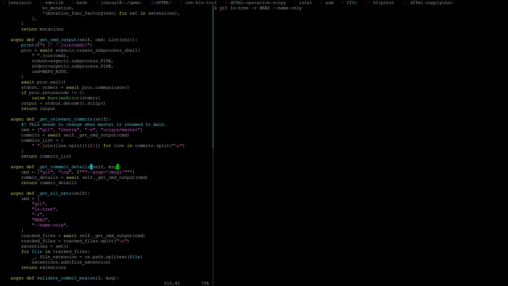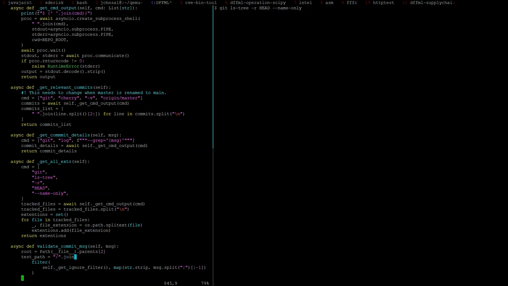Or work around the bug. So this get all extensions, basically you grab every file, and you get all the tracked files and then split them into their extension and their name, and then we save the extension in a set and then return that set. Yeah. Okay.